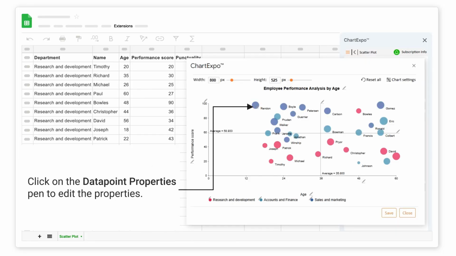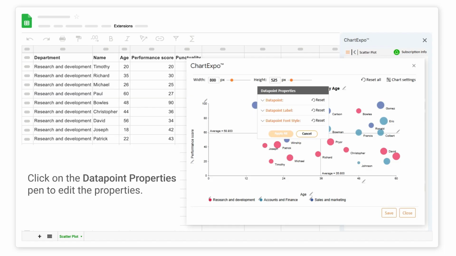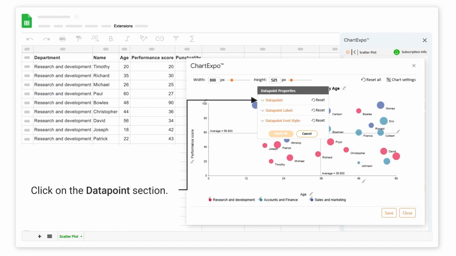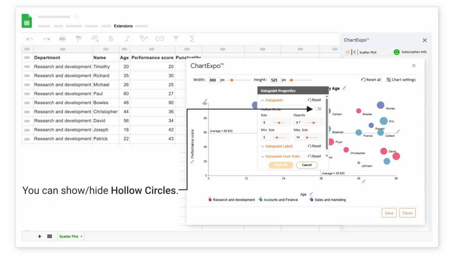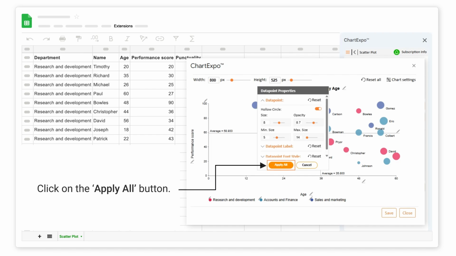Click on the Data Point Properties pen to edit the properties. Click on the Data Point section. You can show or hide hollow circles. Click on the Apply All button.